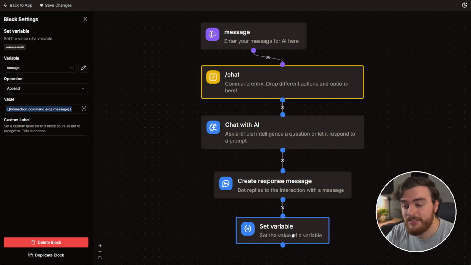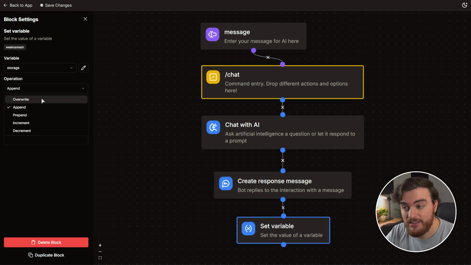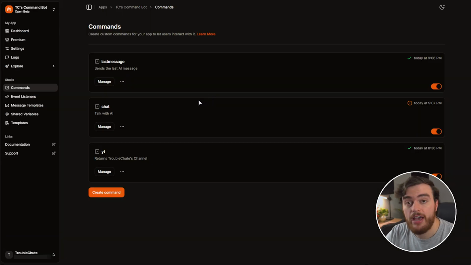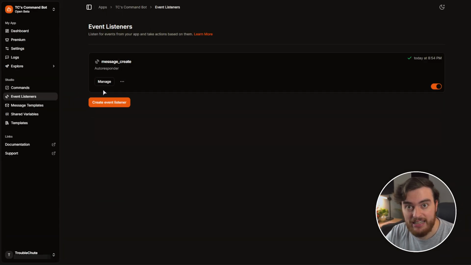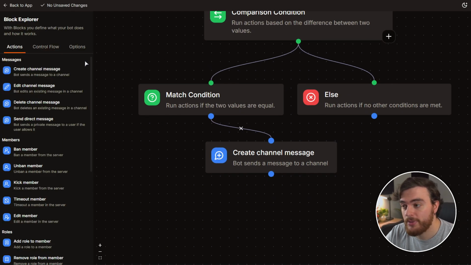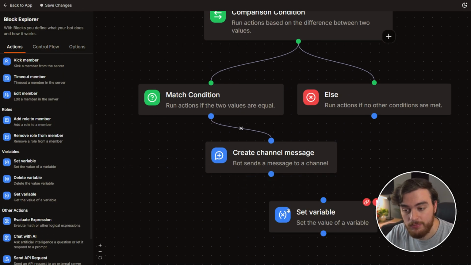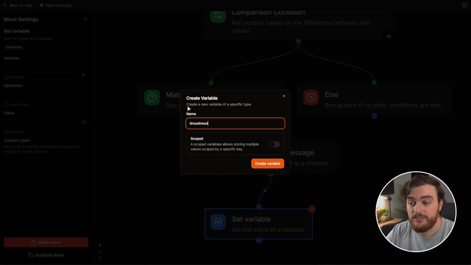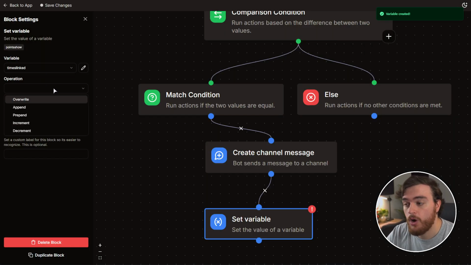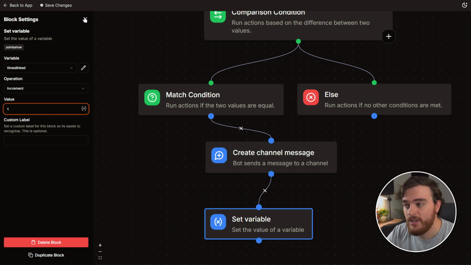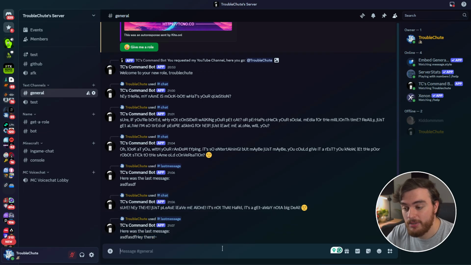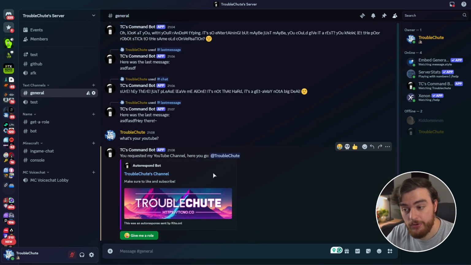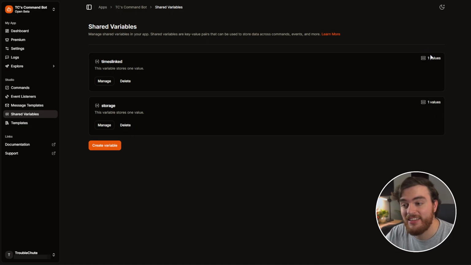We can instead set the variable by using overwrite instead of append, so they're not stuck next to each other. There's also an increment command here, which is pretty cool. If we instead use our YouTube autoresponder in event listeners, here we go. After it responds with our channel, let's set variable, link the last one to this, and let's say our variable, new variable, is times linked. Create variable, operation, increment by 1. Now when we save our changes and someone says, what's your YouTube? It responds and adds 1 to this times linked.